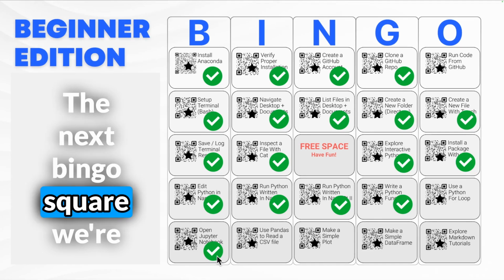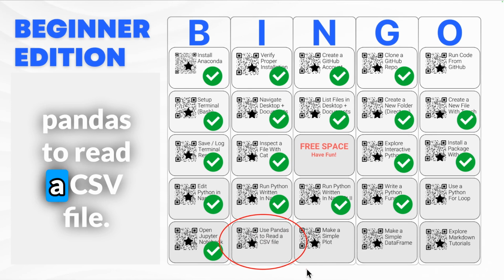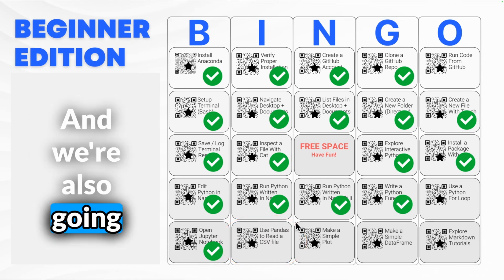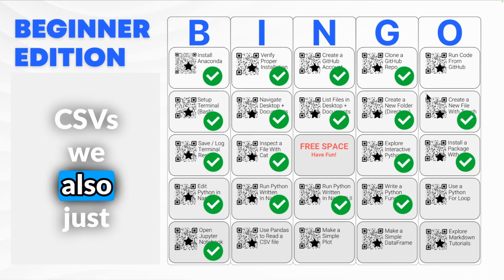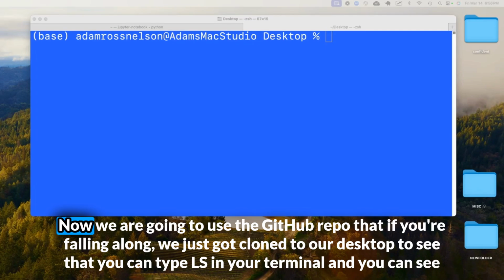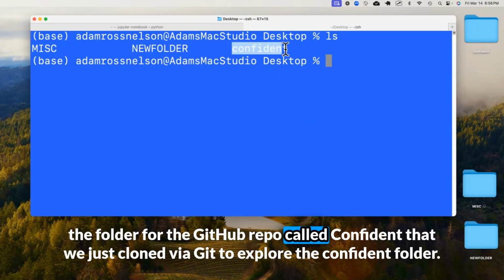The next bingo square we're going to knock out is use Pandas to read a CSV file. And we're also going to make a simple plot. We're going to use the CSVs that we also just got done cloning. Now, we are going to use the GitHub repo that, if you're following along, we just cloned to our desktop. To see that, you can type ls in your terminal, and you can see the folder for the GitHub repo called Confident that we just cloned via Git.